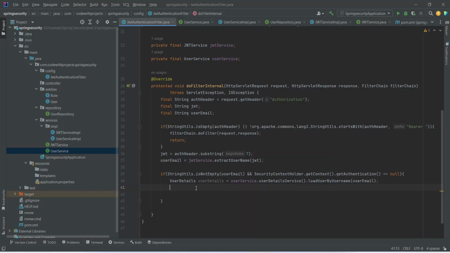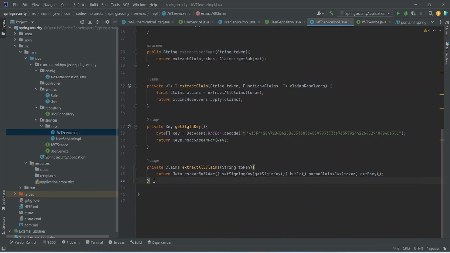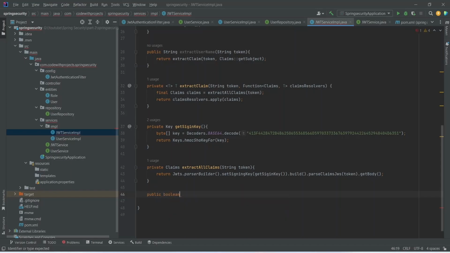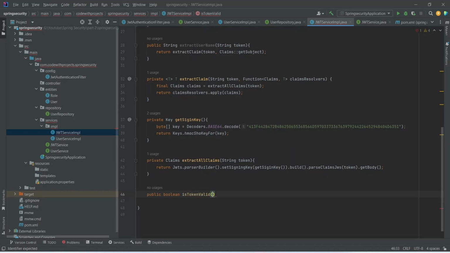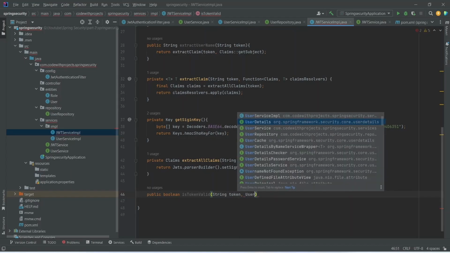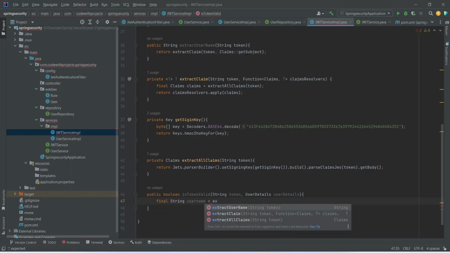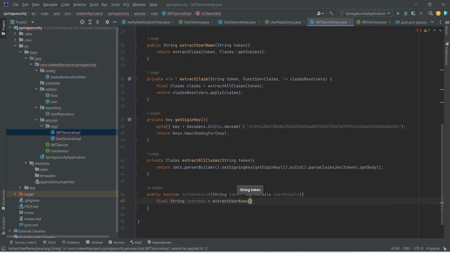Now we need to create another method in our JWT service implementation, and that method we will use to check our token validity. So this will be public and this will return a boolean. The name should be is token valid, and this will accept a string token and user details. First we will extract the username from the token. For that we need to create a variable username, and here we can call our extract username method, and we need to pass here token.